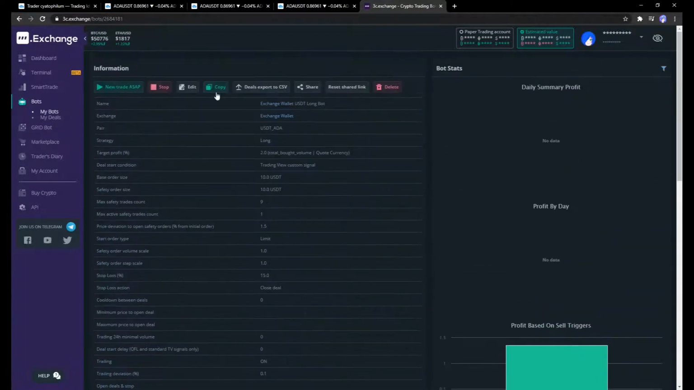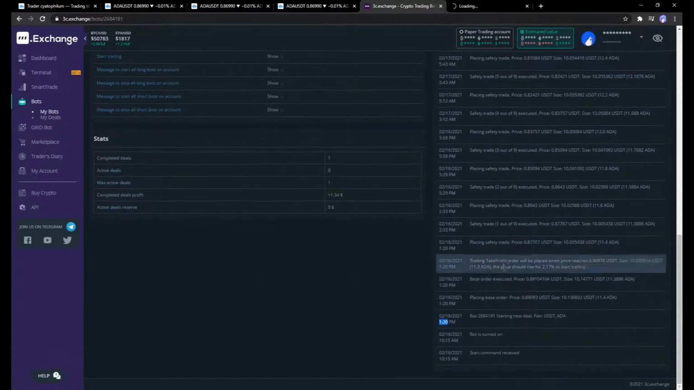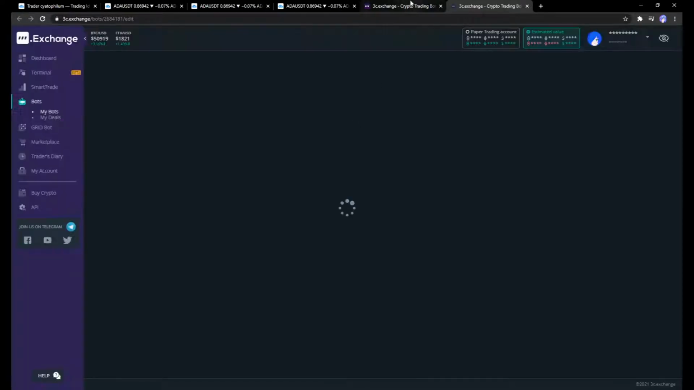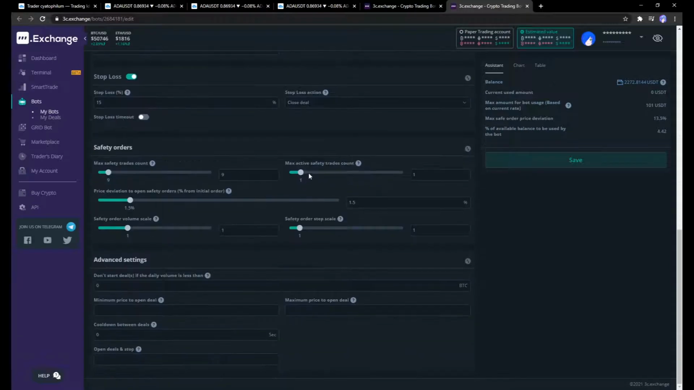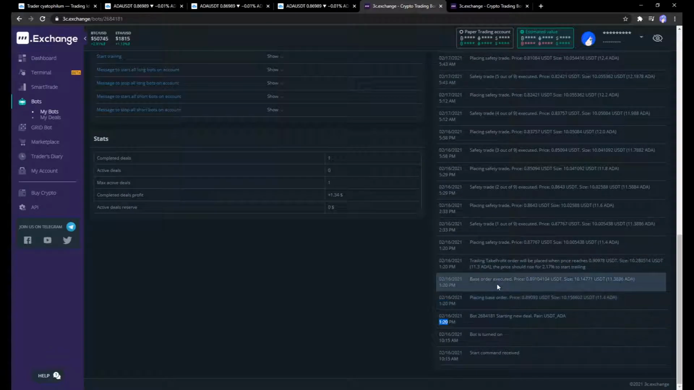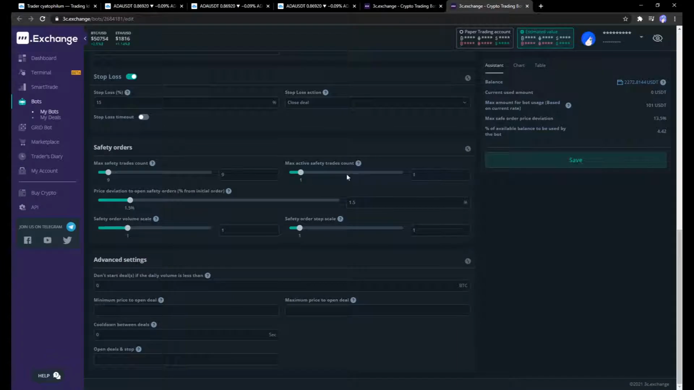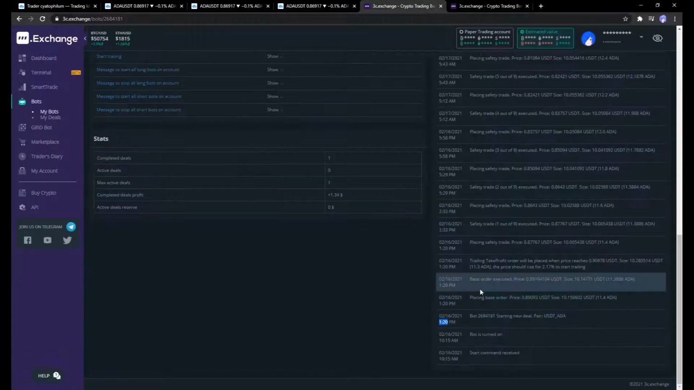By the way, I just wanted to add a little thing I wanted to say here. So this setting, I think if you set it to 9, it will place 9 safety orders on the exchange at once, at the same time. So here, with this setting, it will just place one by one. It will wait until the safety order is executed, I think, to place a new one.